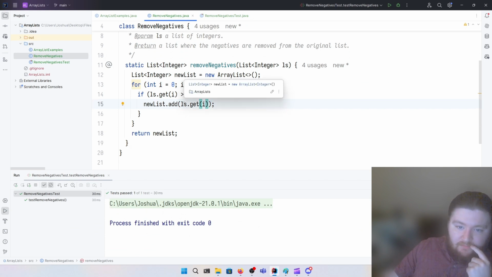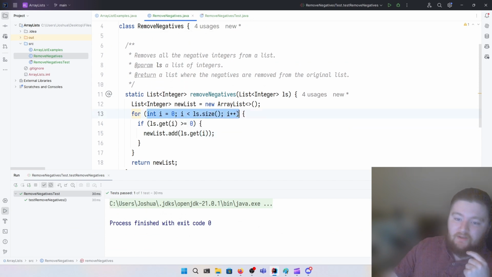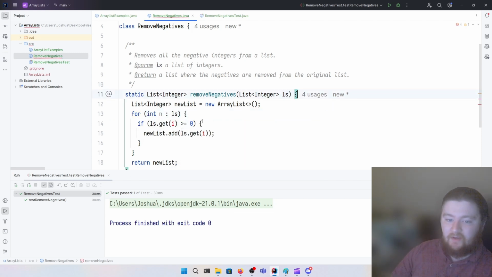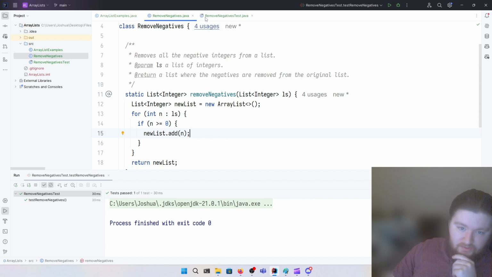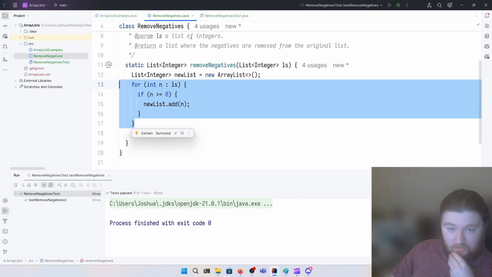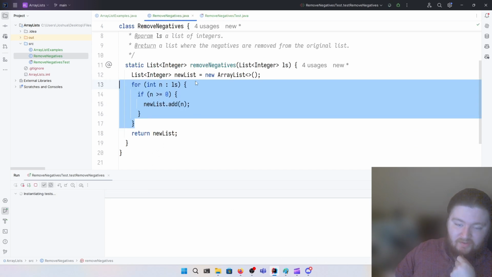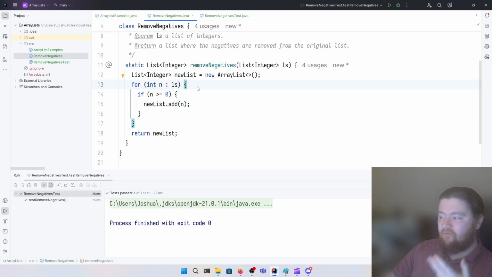Okay? But just like with arrays, remember the enhanced for loop? We don't need to say for int i equals 0, i is less than ls.size, i plus plus. We can get around that and make this much cleaner by just saying for every n that's in our list, then we want to say if that n is greater than or equal to 0, add it to our new list. Okay? This is much cleaner.